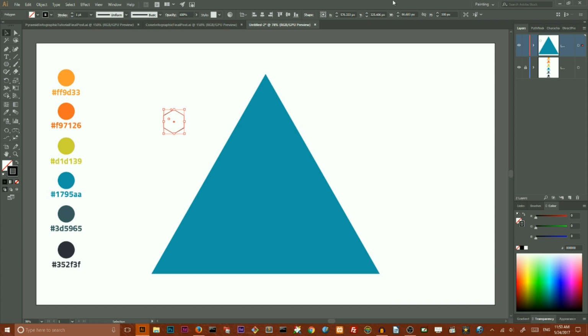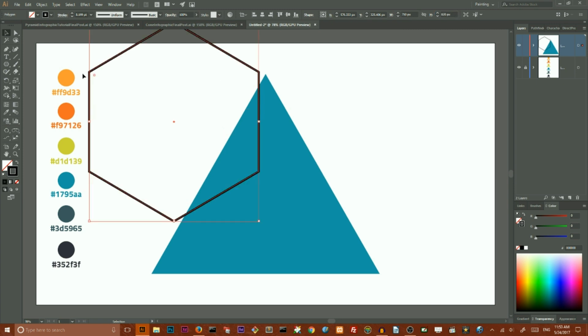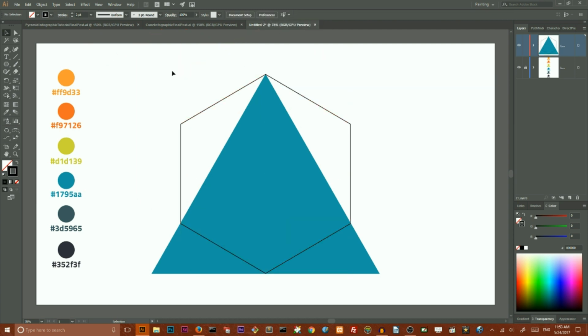And I want to return to this control panel with the size, and I'm going to set the width of my polygon to 710 pixels and the height to 820 pixels. And I'm going to set the stroke to 1 pixel, maybe 2 pixels, and I'm going to align it both horizontally and vertically to the center. As you can see, my hexagon perfectly fits my triangle.